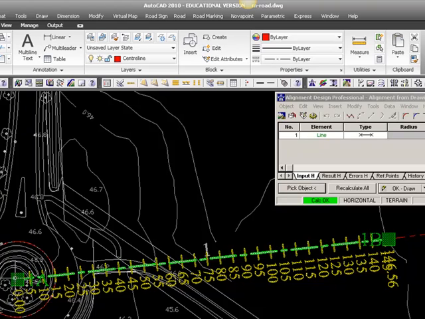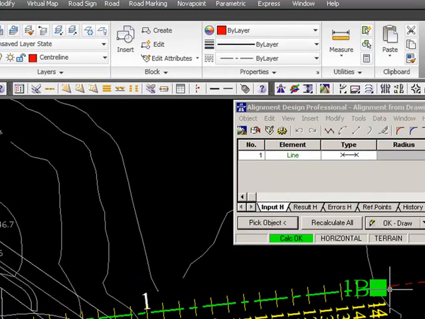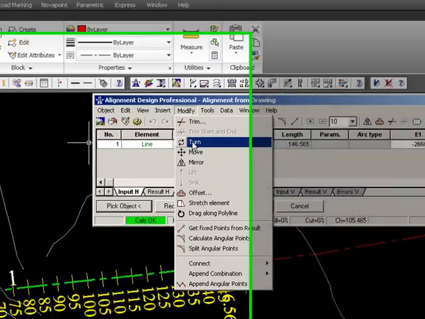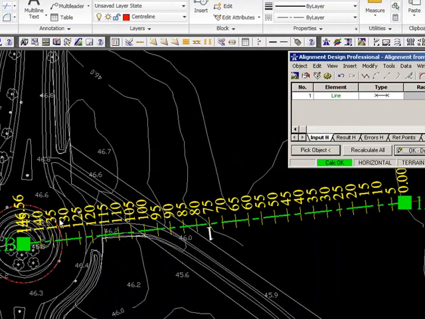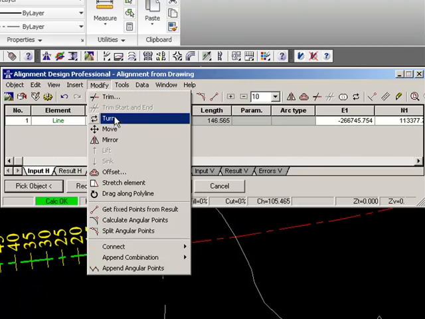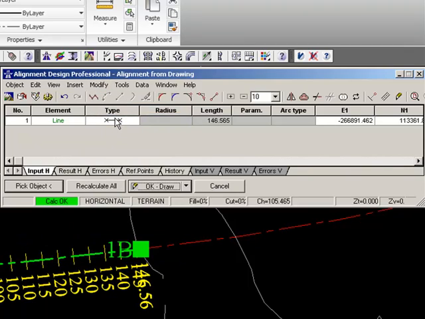You will notice that there's an A and a B. This tells us the direction of the alignment. Had there been a B here and an A here, the alignment was turned the wrong way around, and we would have to turn it. To turn an alignment, you go to modify and turn, and you can see that the direction changes. But we need to go to the east, so we'll turn it back.